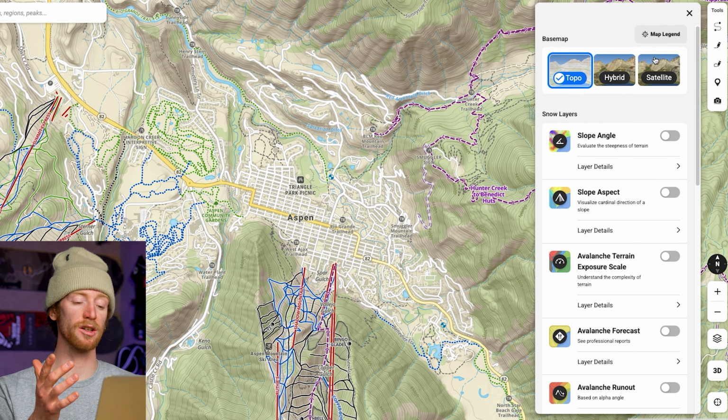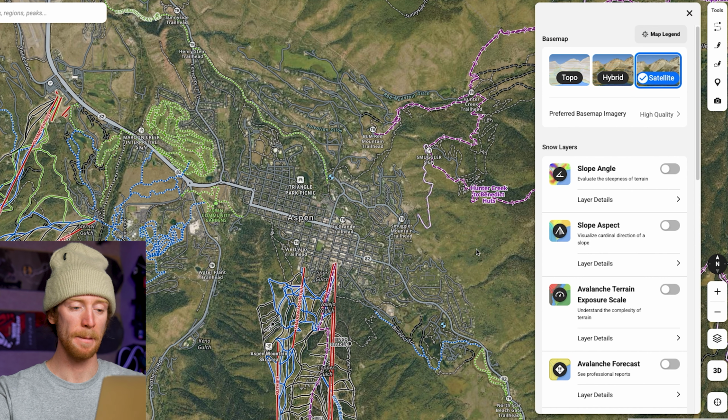When speaking of hazardous terrain features, what we'll be looking for are steep rollovers, cliff bands, tight groups of trees, or maybe even big boulders. We'll be able to see all of this on the onX backcountry maps. So let's dive in.